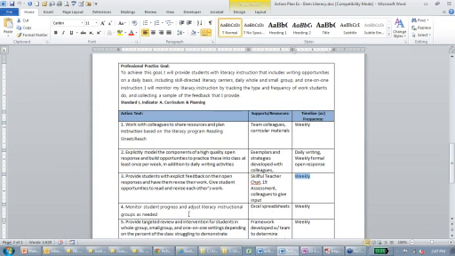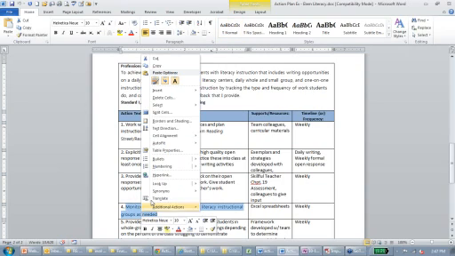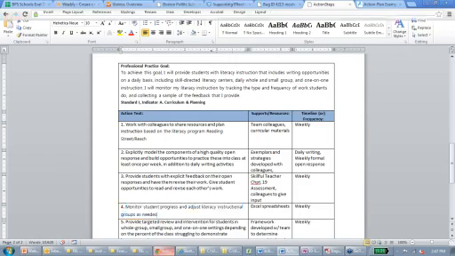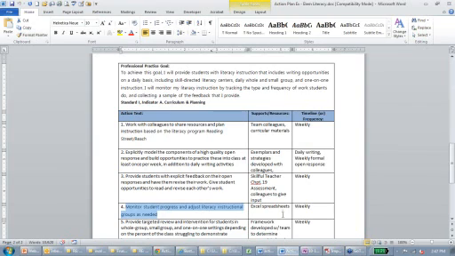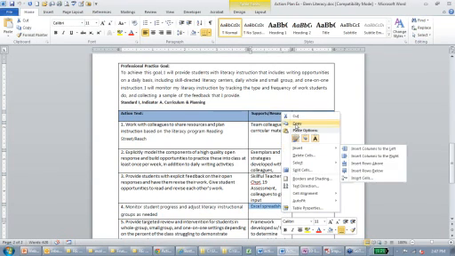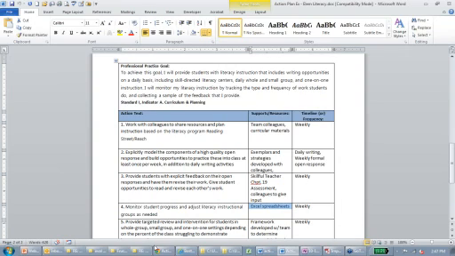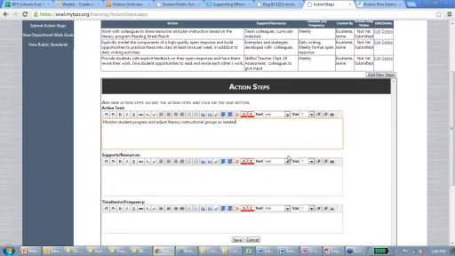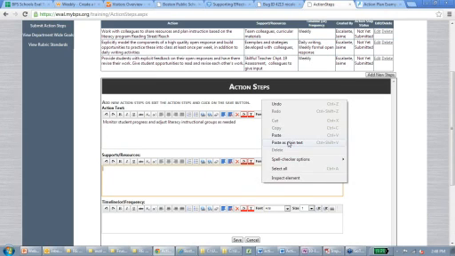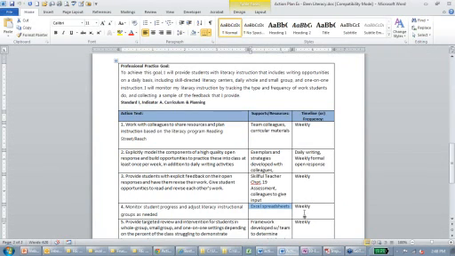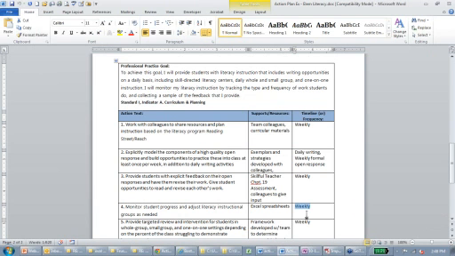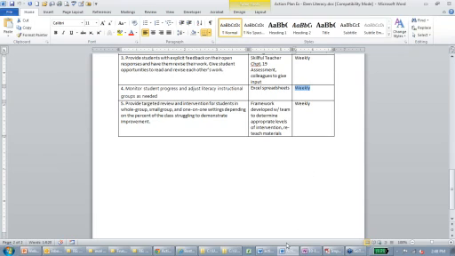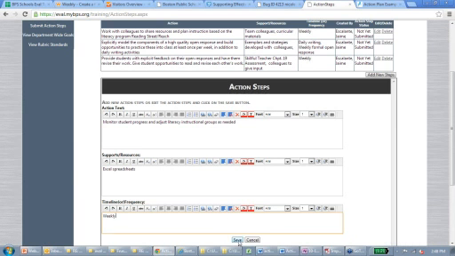We're almost there. And we'll copy this one. And paste. And so this action step is about monitoring progress. So we're going to need some Excel spreadsheets as our resource. And then we're going to do this weekly. And we'll paste that one. And again, we have to save our action step.